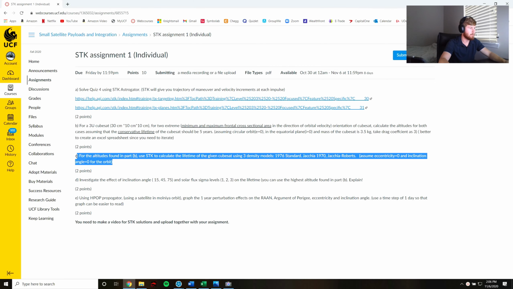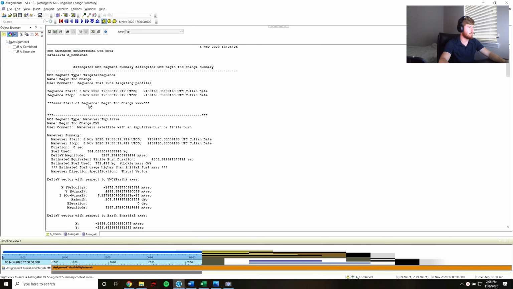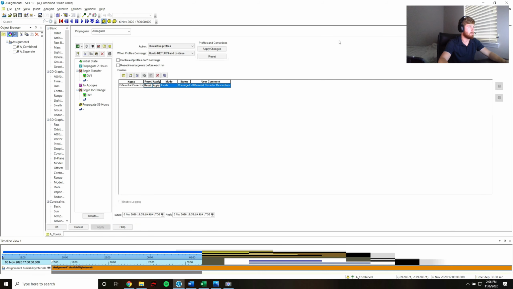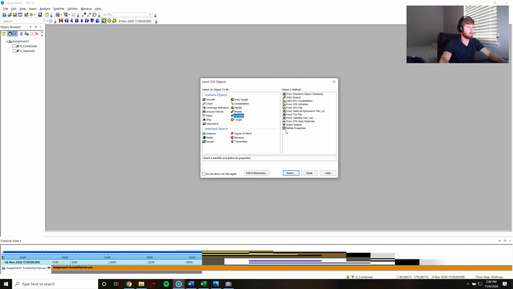Alright, so now for part C, we're going to be using the altitudes we found in B, which ended up being 7,062.05 kilometers for our max frontal area and 7,060.83 kilometers for our minimum frontal area, using the 3 atmospheric models: 1976 Standard, the Jacchia 1970, and the Jacchia-Roberts. So opening up STK, we're going to close all these. Now we're going to insert some new satellites.